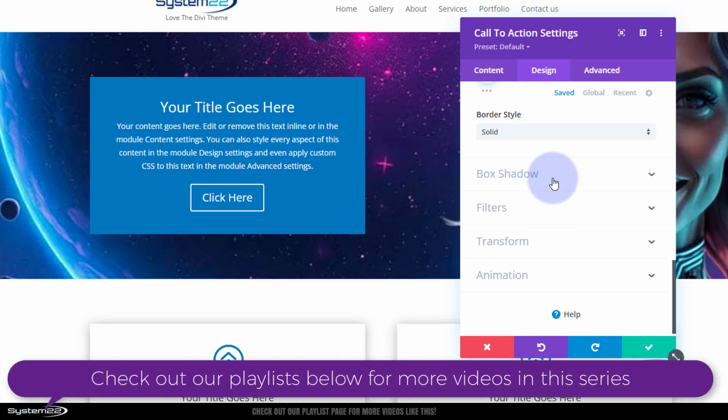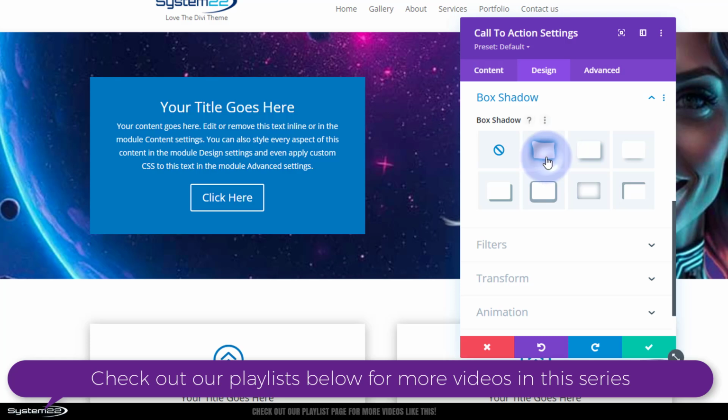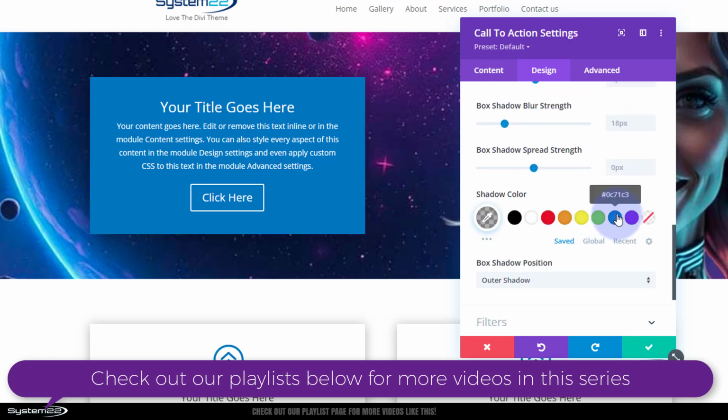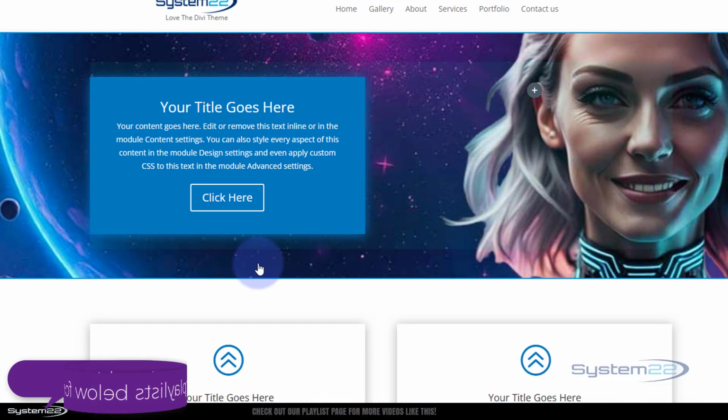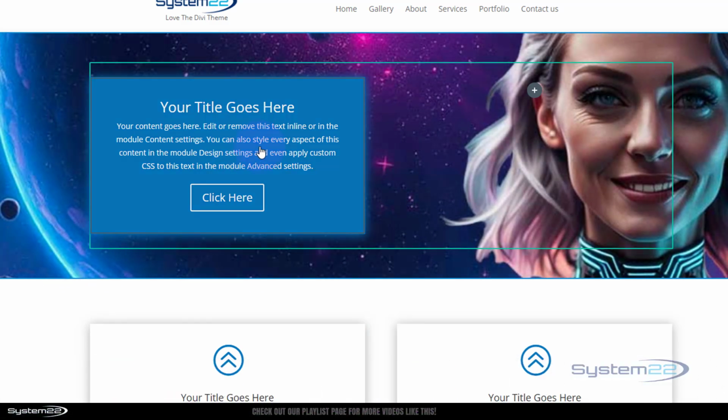But if I put a little bit of box shadow on the bottom there, all round, and make it blue, you'll see it gives it a bit of a glow in the background there. Fantastic. Great. Well, what we want to do, we want to have an image here initially, and then when we hover over, we want this to pop in.